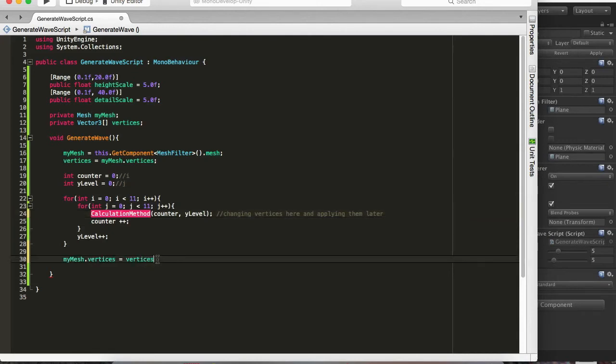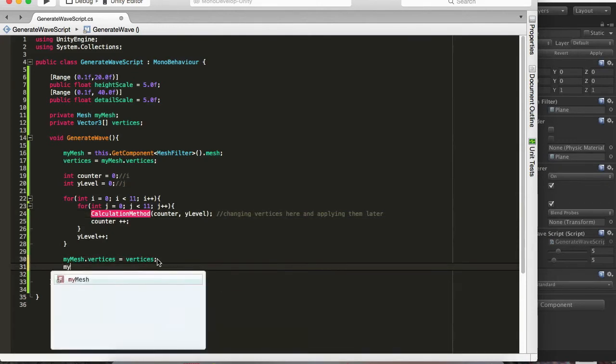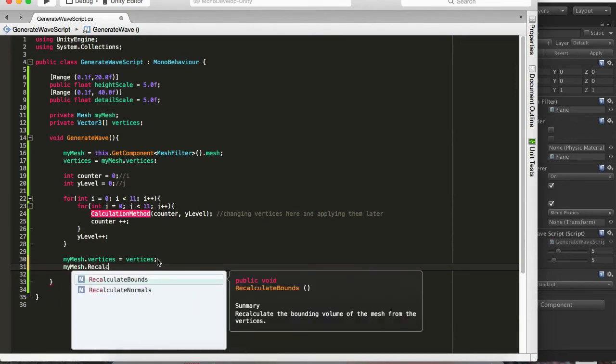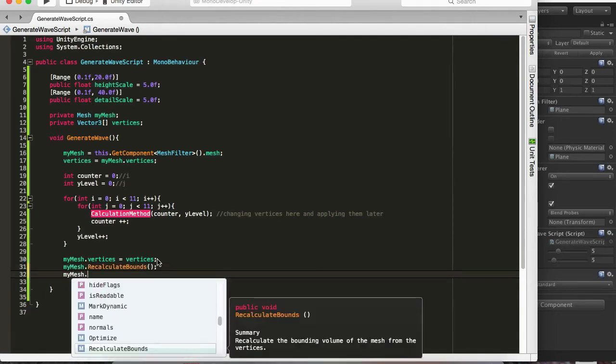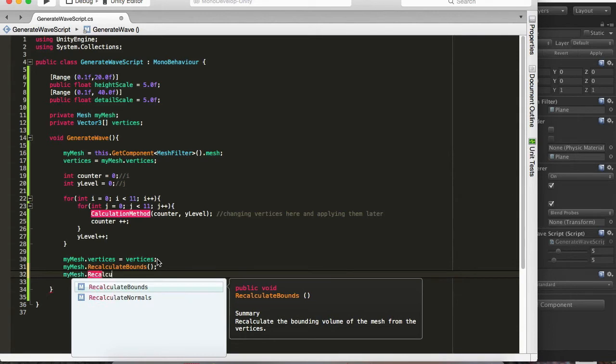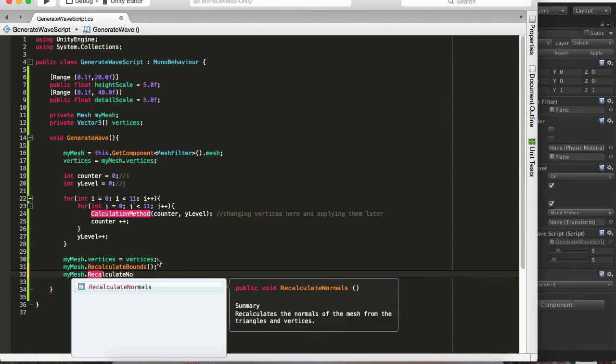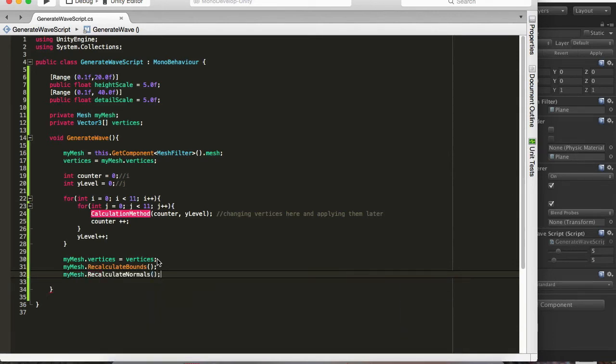Okay, so close it up. Next thing we want to do is say myMesh.RecalculateBounds, and myMesh.RecalculateNormals, and this is going to create the colliders and everything for us, so we don't have to worry about it.